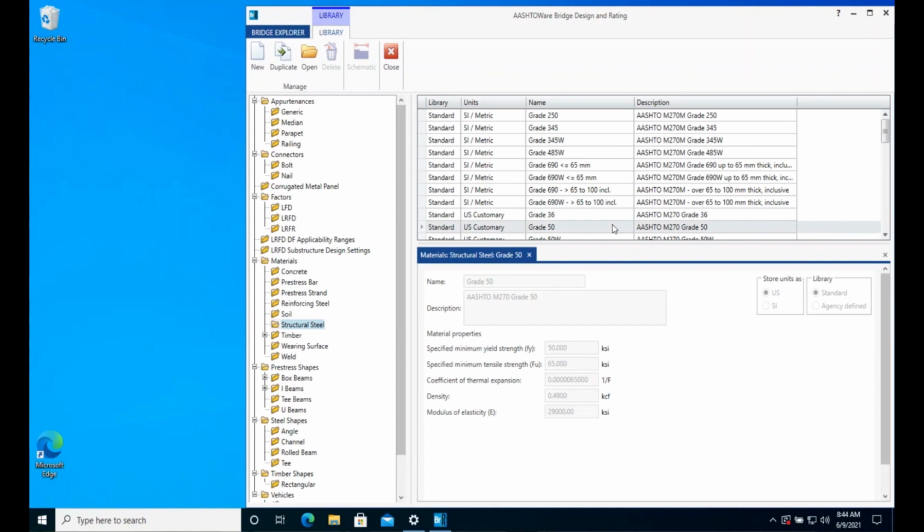The database delivered with BrDR is preloaded with library items selected by AASHTO. These items were taken from various sources such as AASHTO LRFD Bridge Design Specifications, AASHTO Standard Specifications for Transportation Materials, and the AISC Manual of Steel Construction.